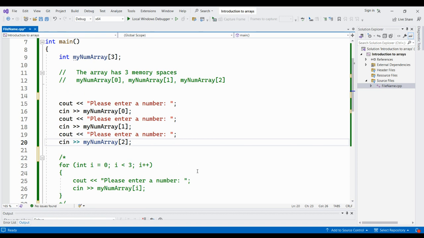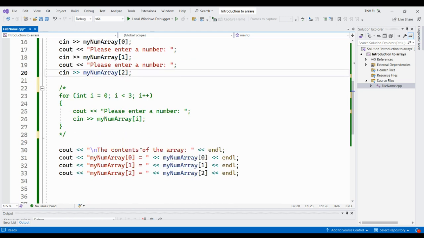So I've entered all 3 of those. Then just to see what it looks like, I'm going to output it to the screen. The way to output it is the same way as you input it. I'm going to cout my num array 0. Written like that, it works just the same as a variable. As a matter of fact, it is a variable. And my num array 1, my num array 2.